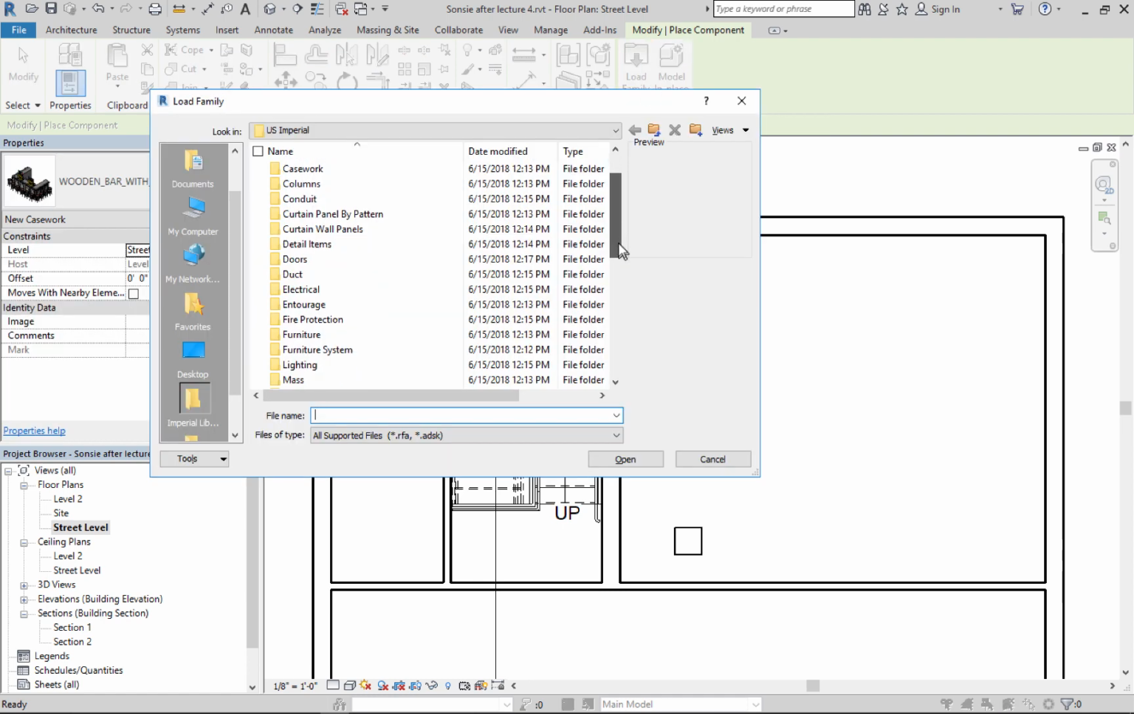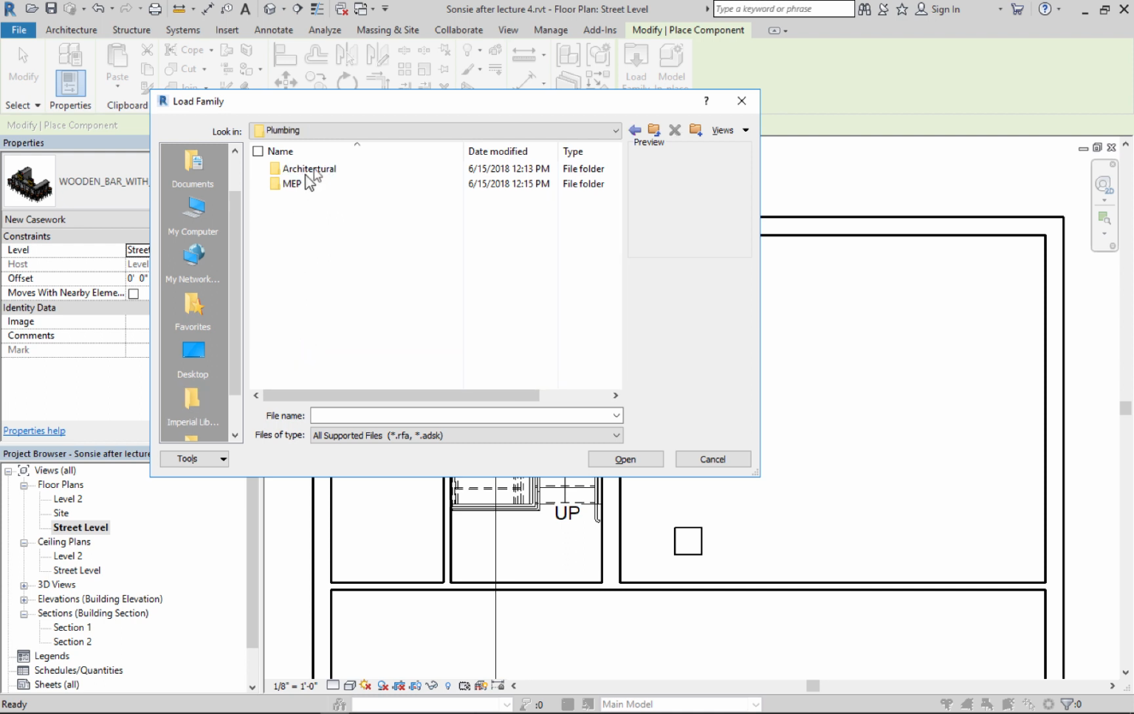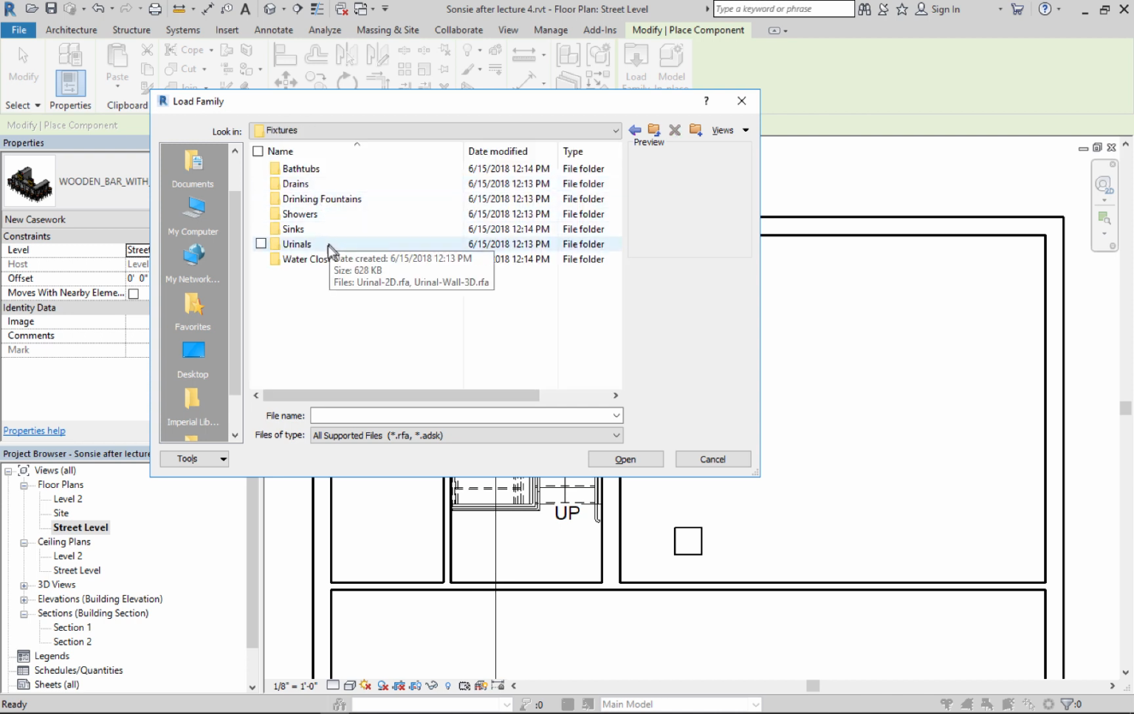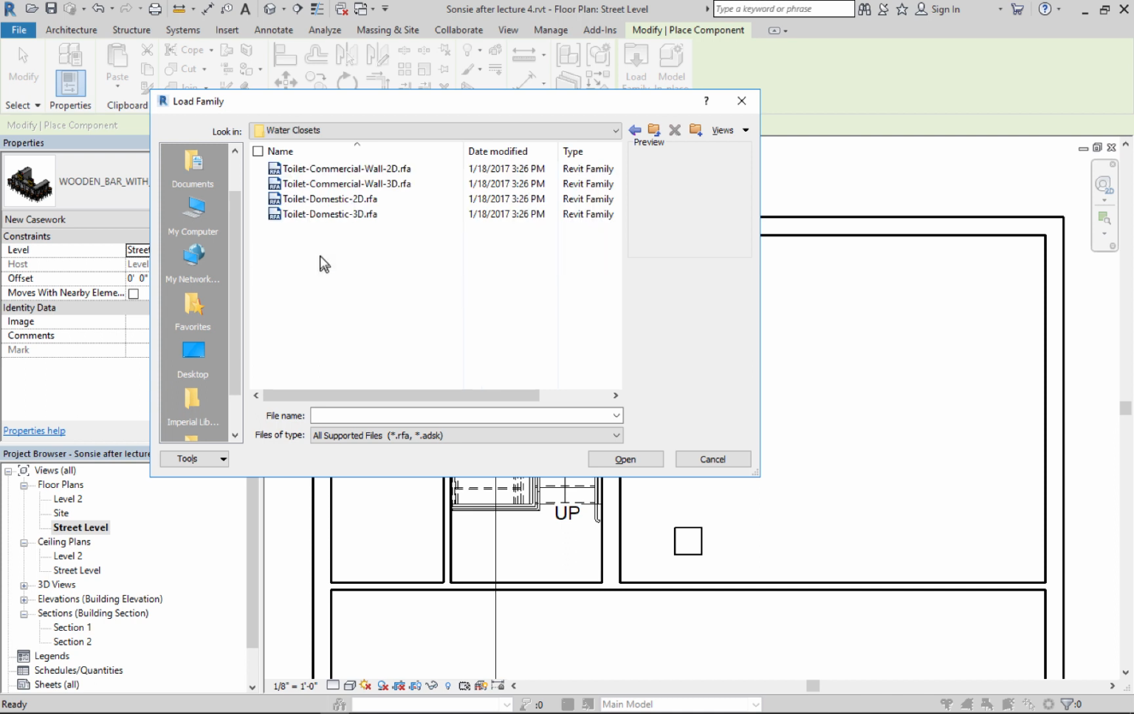And again, if you're working in a template, you might have these things already loaded in, but we don't have that template with items that we use frequently in it. Anyway, go to the plumbing folder under architectural, under fixtures, and you should see some water closets. And let's use the 3D toilet, the wall-mounted commercial toilet.